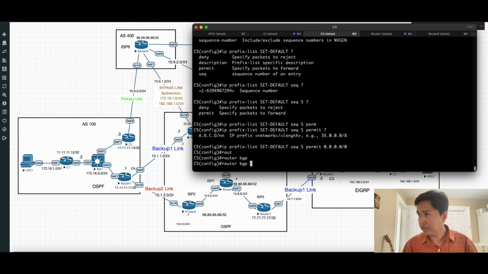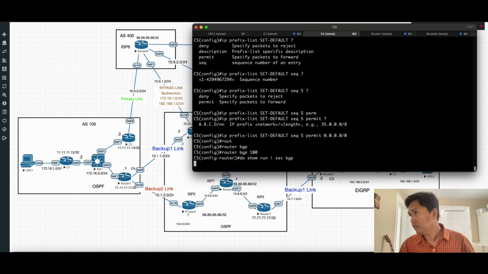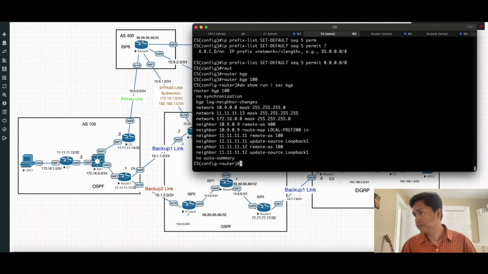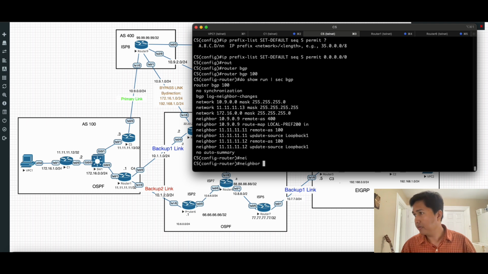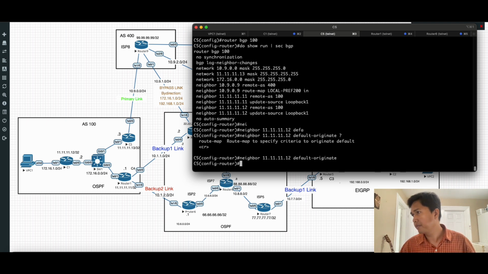Router BGP 100. Do show run section bgp. Then we'll go to our neighbor, neighbor 11.11.11.12. Then default-originate. Okay, we'll type default-originate, enter.